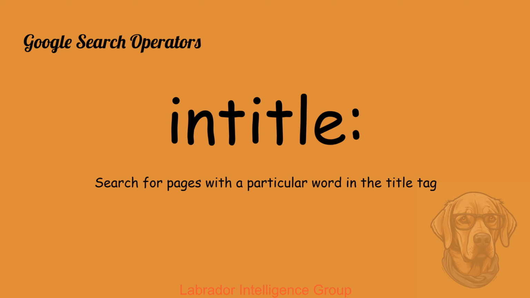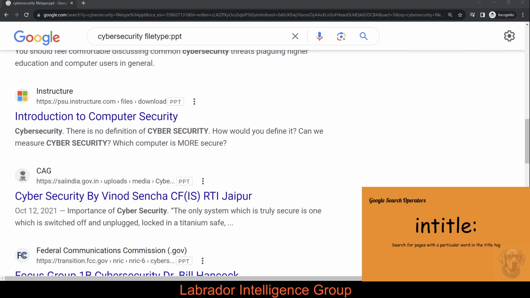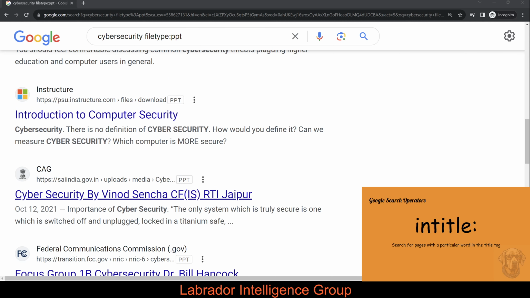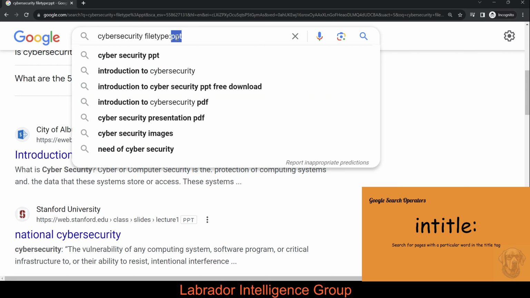Next, the intitle colon operator is going to search exactly what it sounds like, the title portion of a web page. If you have no idea what I mean when I'm talking about that, think of the blue text in your Google results. All of these blue hyperlinks are going to be the titles.